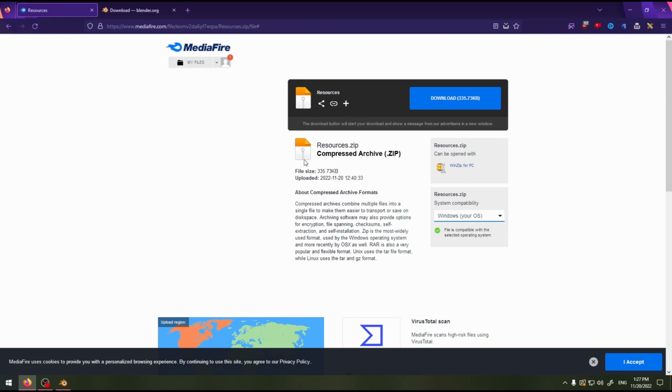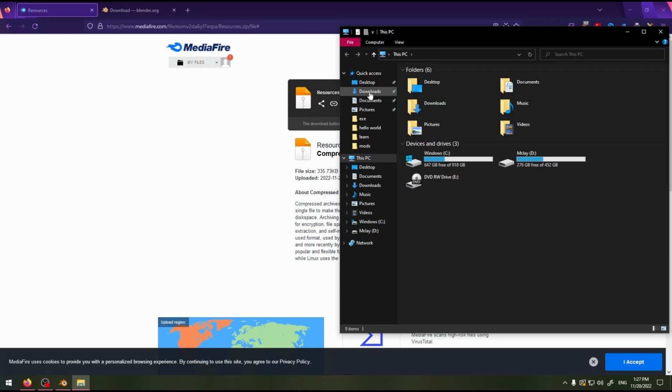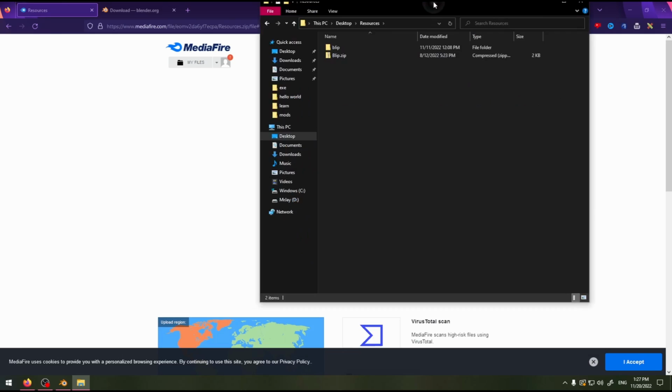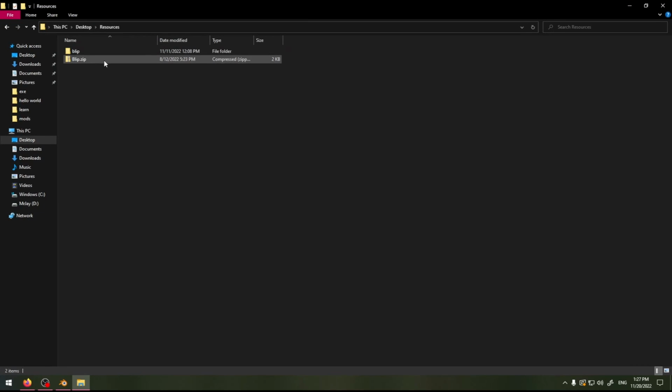We can click download. And we go to the File Explorer. You should have it inside of your downloads folder. However, I have it on my desktop. And if we open up the resources folder, we're going to have two folders just like this. We're going to have Blip and Blip.zip. Blip.zip is the add-on, and Blip is just a folder with the different executables that I used for this. We have Blip.exe, which is my program, and we have gzip, which is a program for zipping files and unzipping them. I did need that, so make sure those are together.